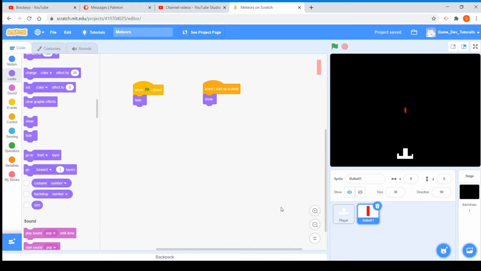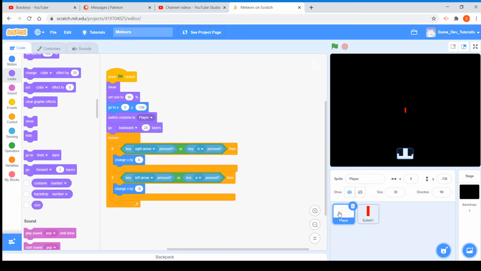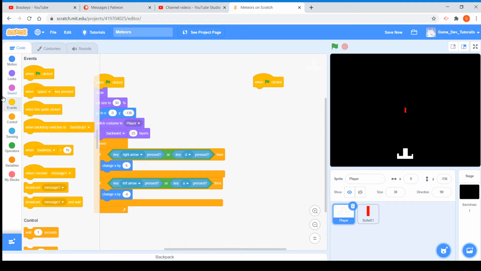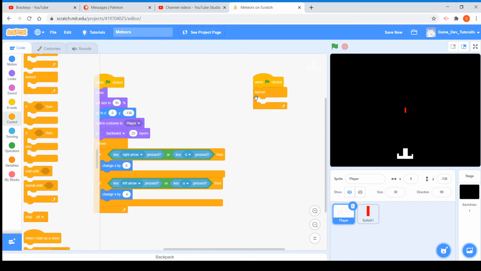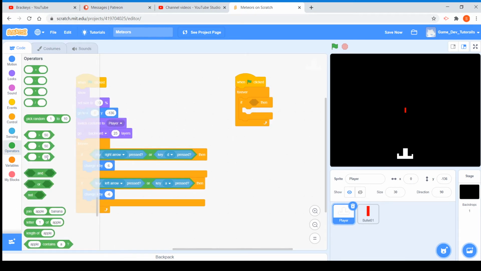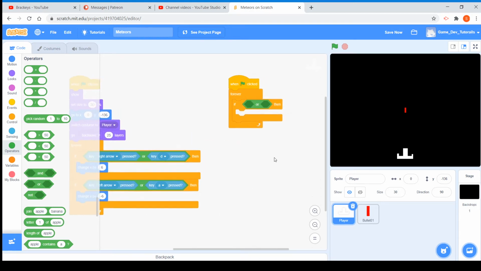So now we actually have to create a clone of this bullet. We don't want to clone it directly from itself. We want to clone it from the player. So let's go back to the player sprite, and let's do another forever loop. So let's do when green flag clicked, forever. And in order to get a mouse input or mouse down, we just want to say if, and we want to do space or mouse down, so we have to drag in an or block.